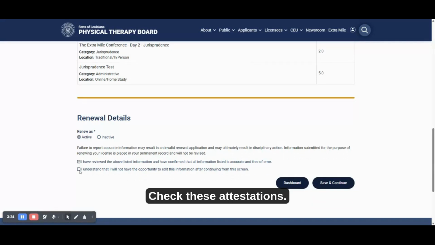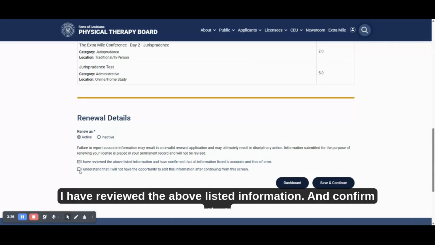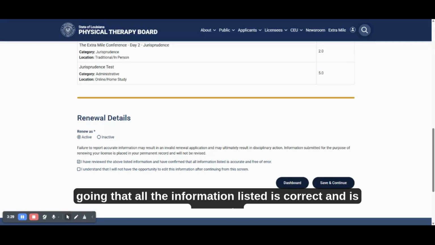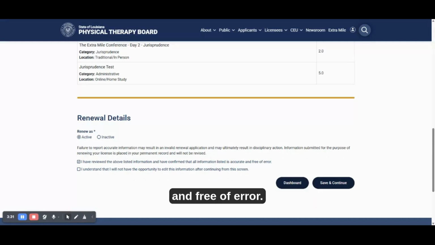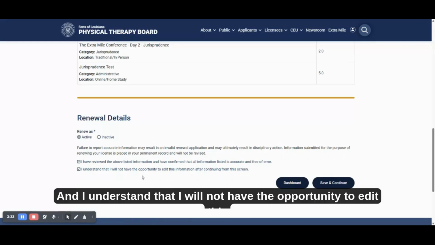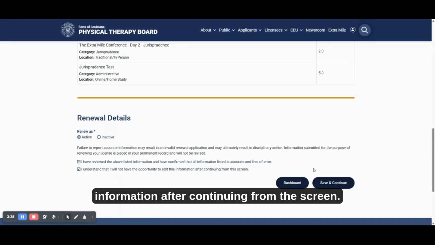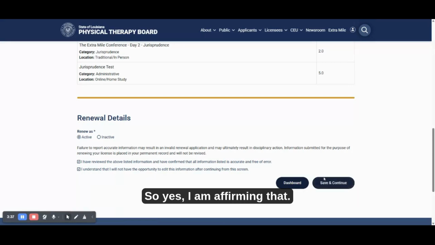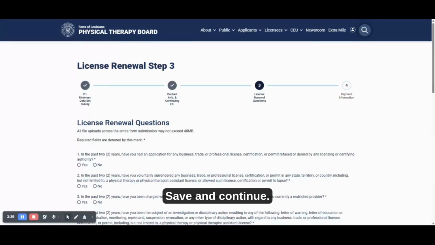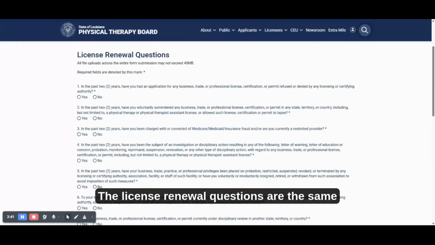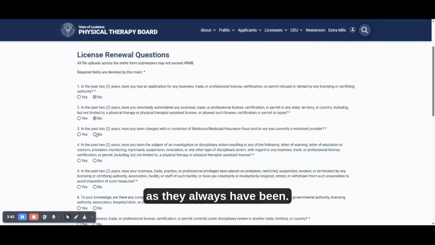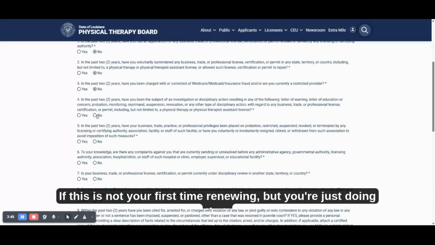Check these attestations. I have reviewed the above listed information and confirmed that all the information listed is correct and is accurate and free of error. And I understand that I will not have the opportunity to edit this information after continuing from this screen. So yes, I am affirming that. Save and continue. The license renewal questions are the same as they always have been if this is not your first time renewing, but you're just watching this to be a refresher.